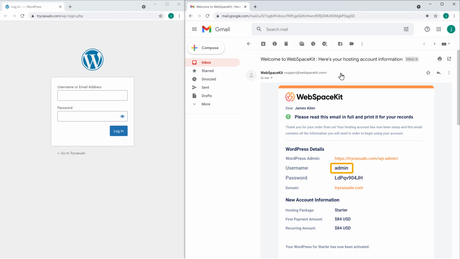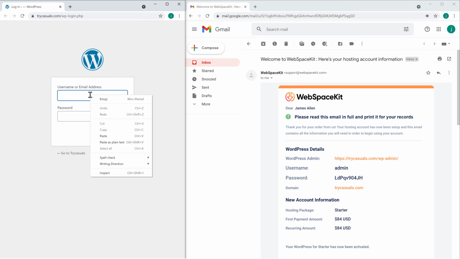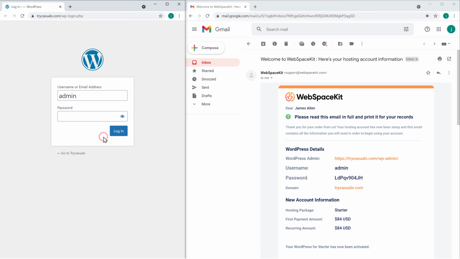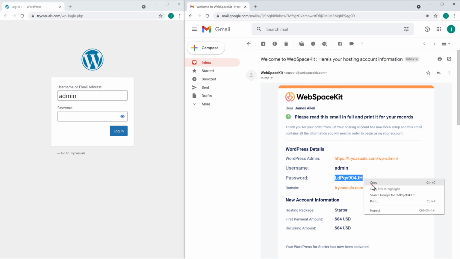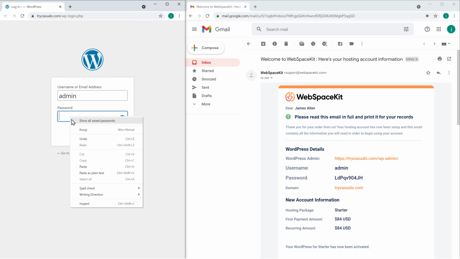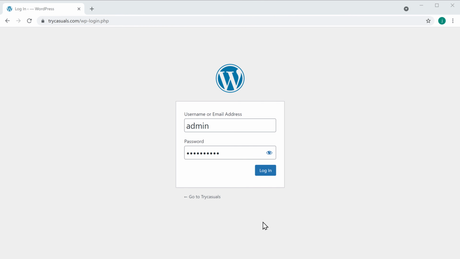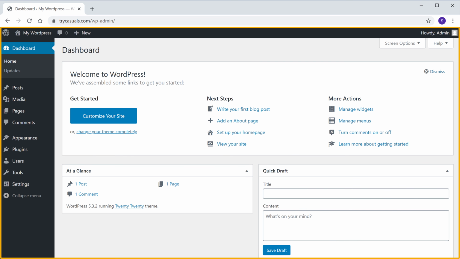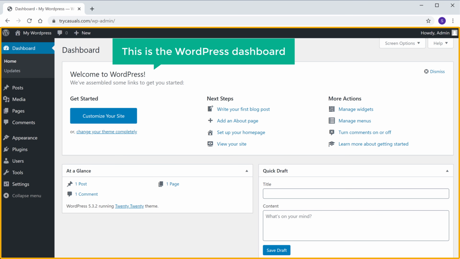So let's copy this username and paste it here. Then copy this password, paste it here and then click login. You can see that we have successfully logged into our WordPress site, and this is the WordPress dashboard.